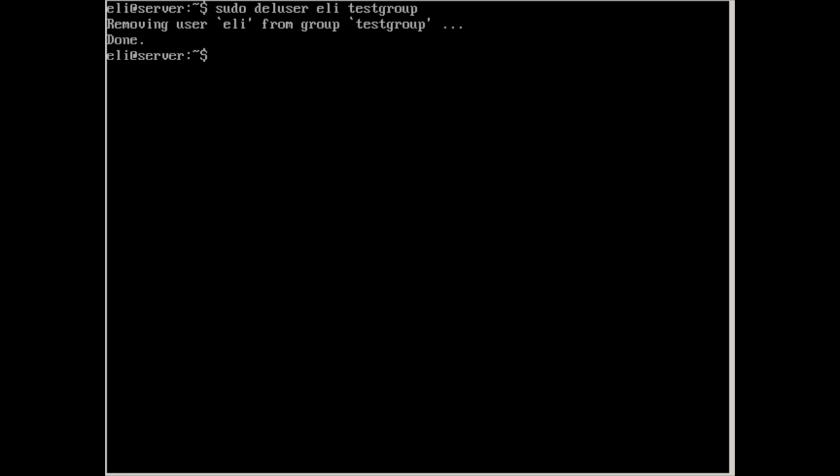delete the group, you then just do sudo groupdel space test group. So it's sudo groupdel is the command, space, and then whatever group it is that you're trying to get rid of, and then you hit enter. And now test group has been deleted from the system.